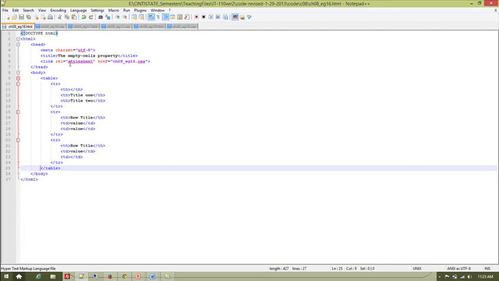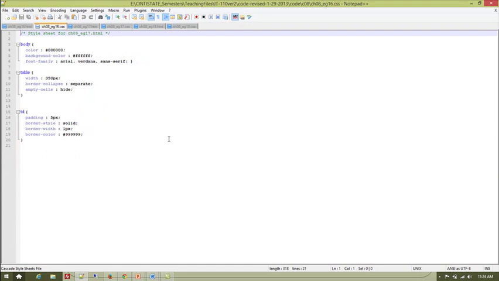Each row has 3 cells in it. Notice that we have a TH here that's empty. We also have a TD down here that is empty, no content. In our style sheet then, the empty cells property is for the table. So we're going to do a border collapse separate, and then we're going to do empty cells hide. So they're not going to have a border.